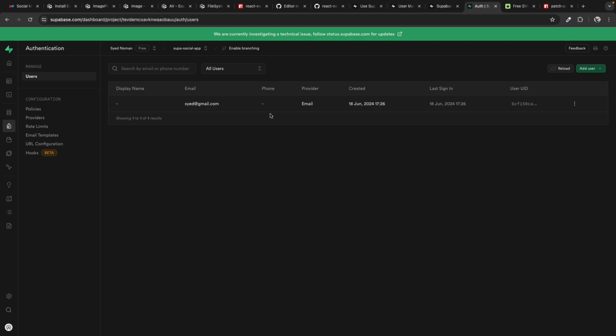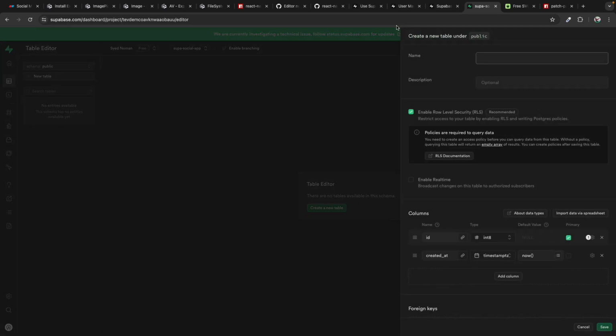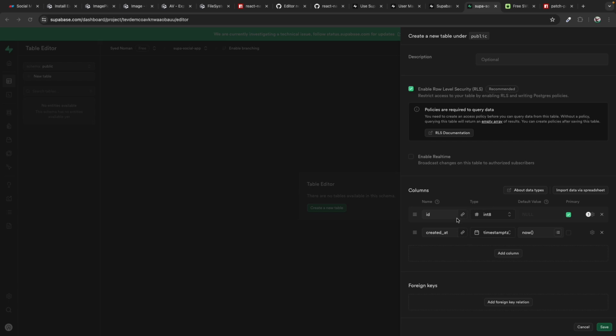So currently we can only see the users here, but I want to store all the users into a users table. So let's go into table editor and then create a new table. And for the name, let's use users. Then Supabase has enabled the row level security, but I'll come to this later. So ID will be the UUID for each user, which will be randomly generated. Then we have the created add property, which is a timestamp.